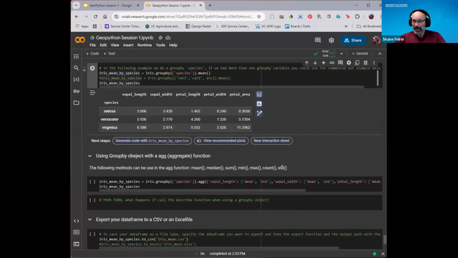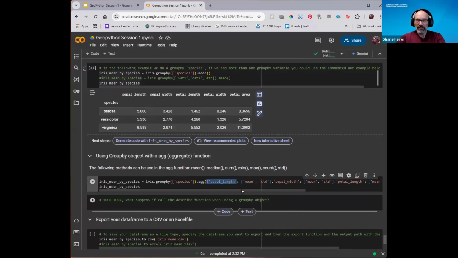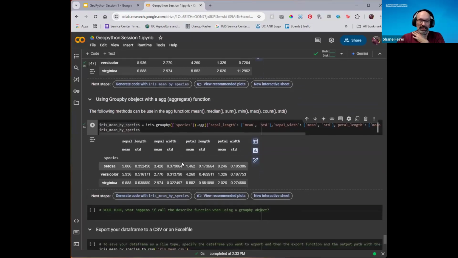You can further expand on group by objects by using an aggregate function. And you can put in, I want to look at this field. I want to calculate mean and standard deviation. I want to look at this field and do the same thing. And you can build out your statistics that you want. And if you run that, you get something similar, but now you see sepal length, sepal width, petal width, and you see mean and standard deviation for both of those by species. So you can really start to slice and dice your data and make it more and more meaningful.